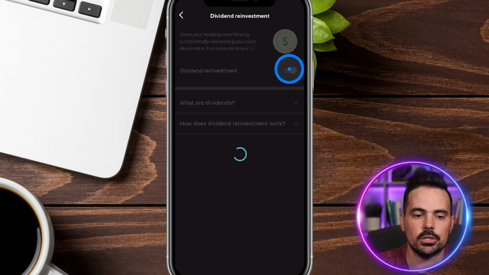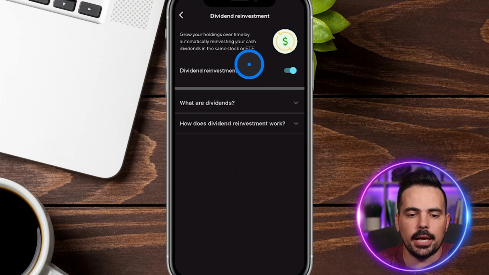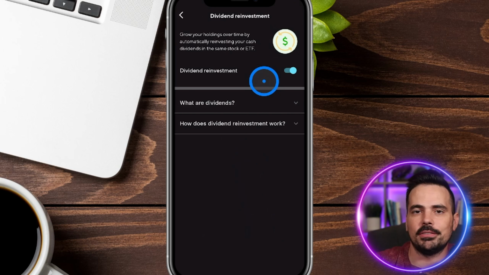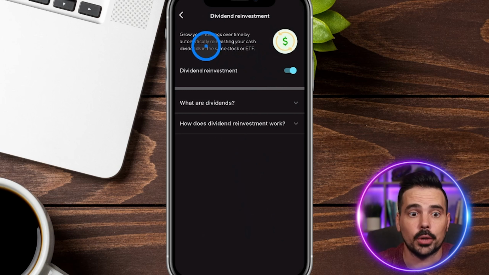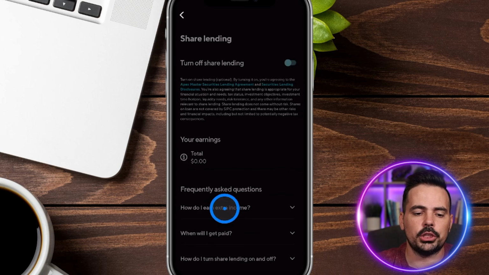So if you switch this on, you're going to see this change up here in just a moment for us. All right, so that had it over here. So now it's over to the right and in blue. So now that means our dividends are going to get reinvested, and that's a great thing. So let's go ahead and hop back over here. There is also right over here what they call share lending.